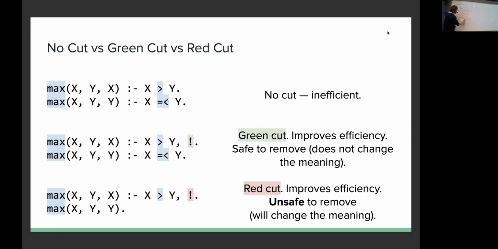Now let's check the other direction. 2, 3, z, right? What happens here? Well, now again, we go into the first line. We see, okay, x is 2, y is 3, and z is the same as x, which means it's also 2. And then we check, okay, is 2 greater than 3? Is it? No, it is false.